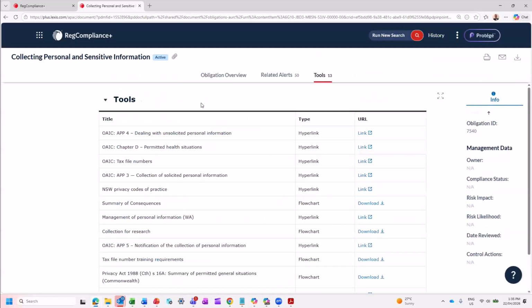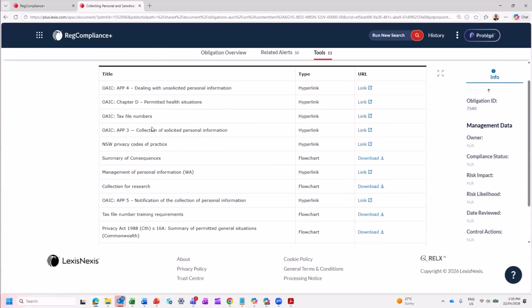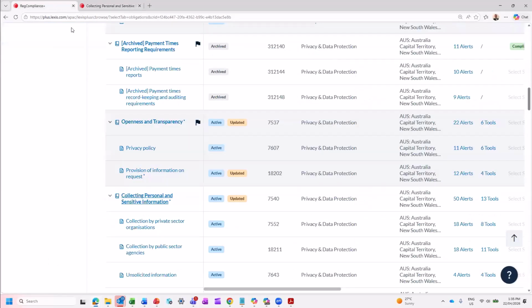Finally, tools. You can see here, this is the kind of content that will support the obligation by way of tools. So links to the Information Commissioner's APPs, for example, their guidance around tax file numbers, a summary of the consequences of breaches, how to treat the management of personal information in WA, and so on. So again, guidance that will support you on your obligations journey.